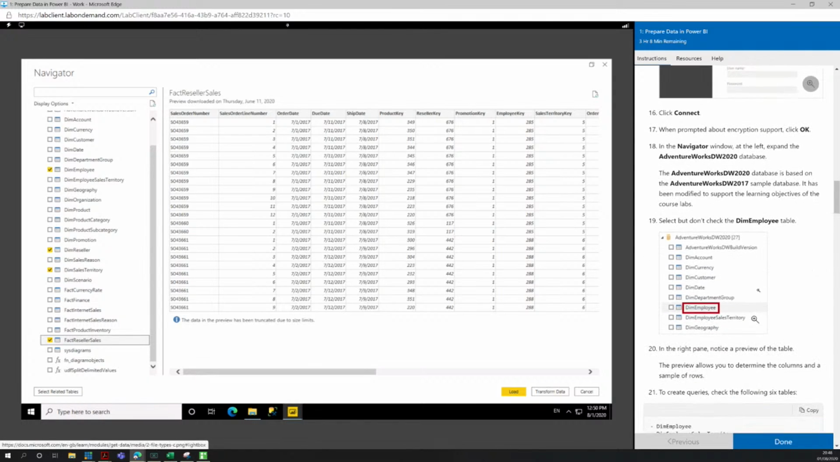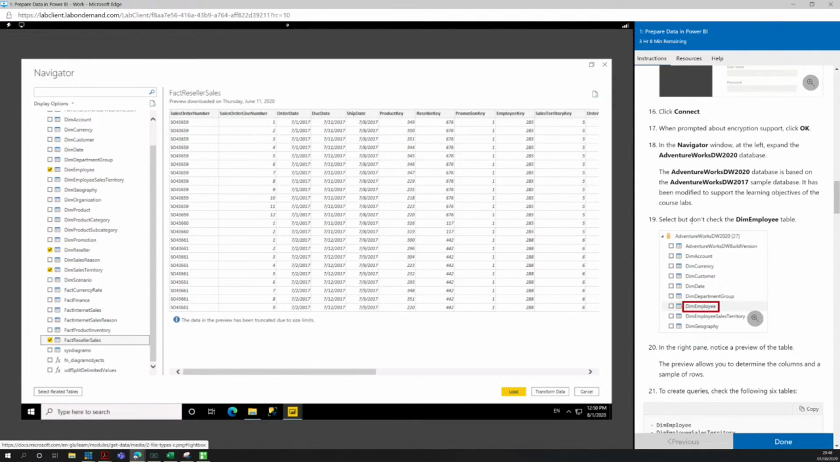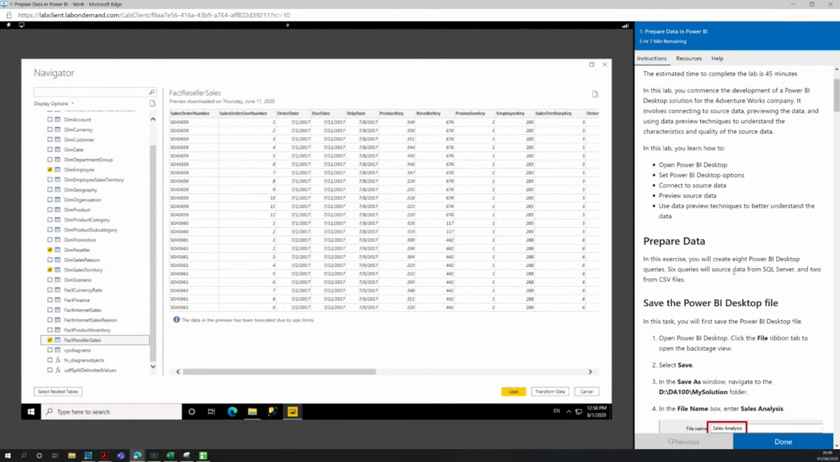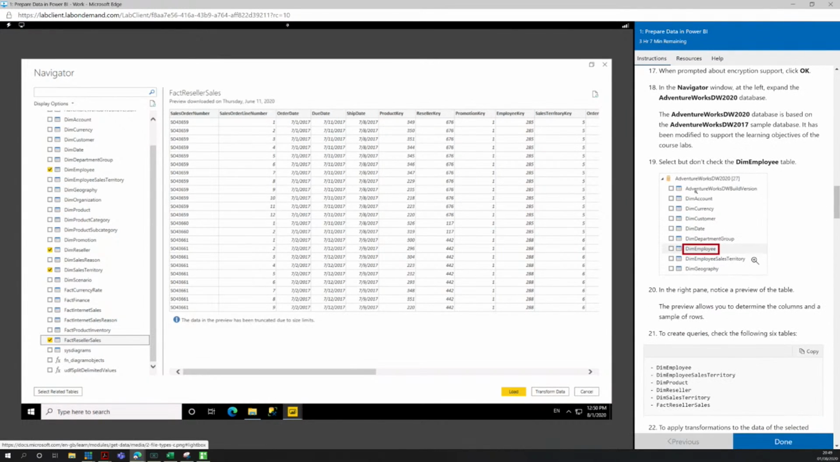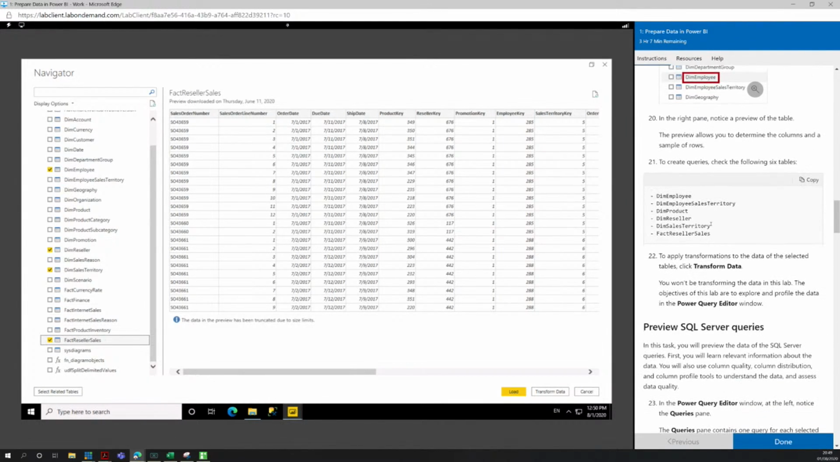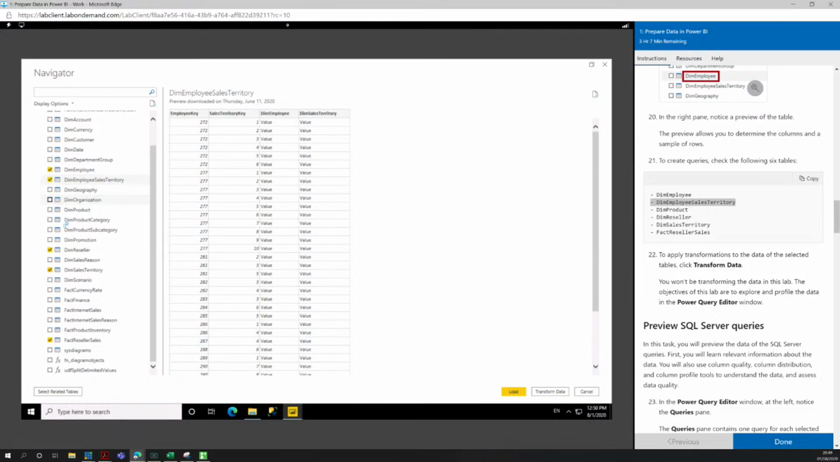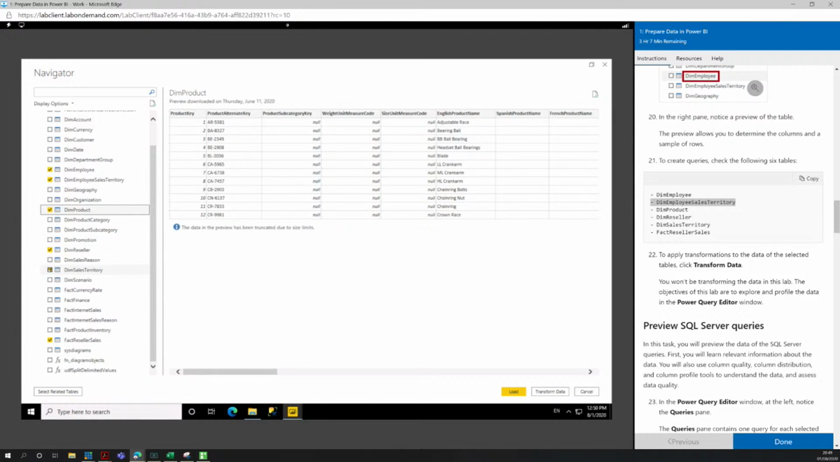Which ones were they? Let me just have a look. So we were looking for, if I can remember which ones it was. Here we go. So DIM employee, and we also want DIM employee sales territory, the one just underneath it. DIM products, DIM reseller, DIM sales, DIM sales territory, and fact reseller. So 1, 2, 3, 4, 5, 6. And we're going to click on the transform data as opposed to the load.